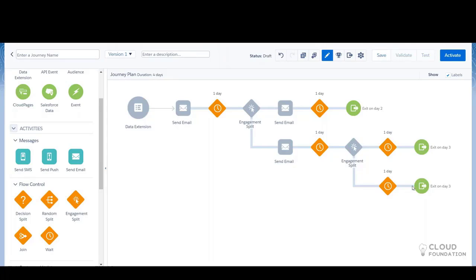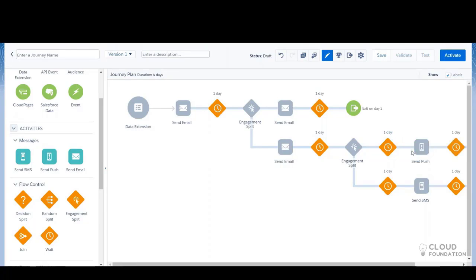I can send the SMS activity. Let's say he didn't open an email, so I desperately want to reach out to the customer. Then I'll send out an SMS. If that didn't work, I'll send a push notification, let's say you have the app installed. So I can have different paths and different journeys.